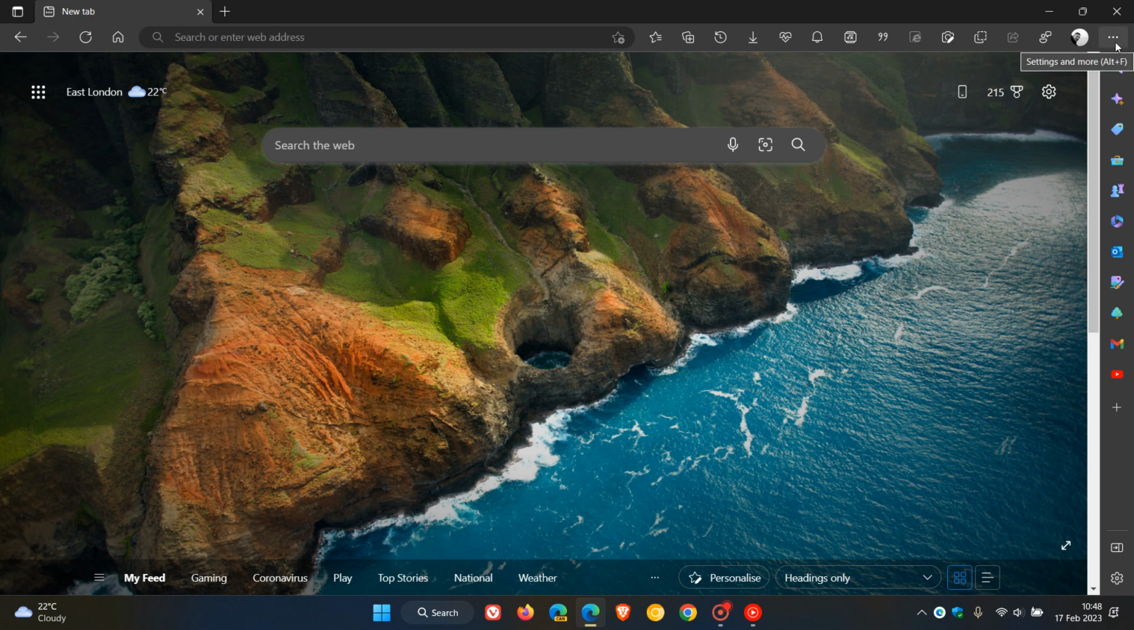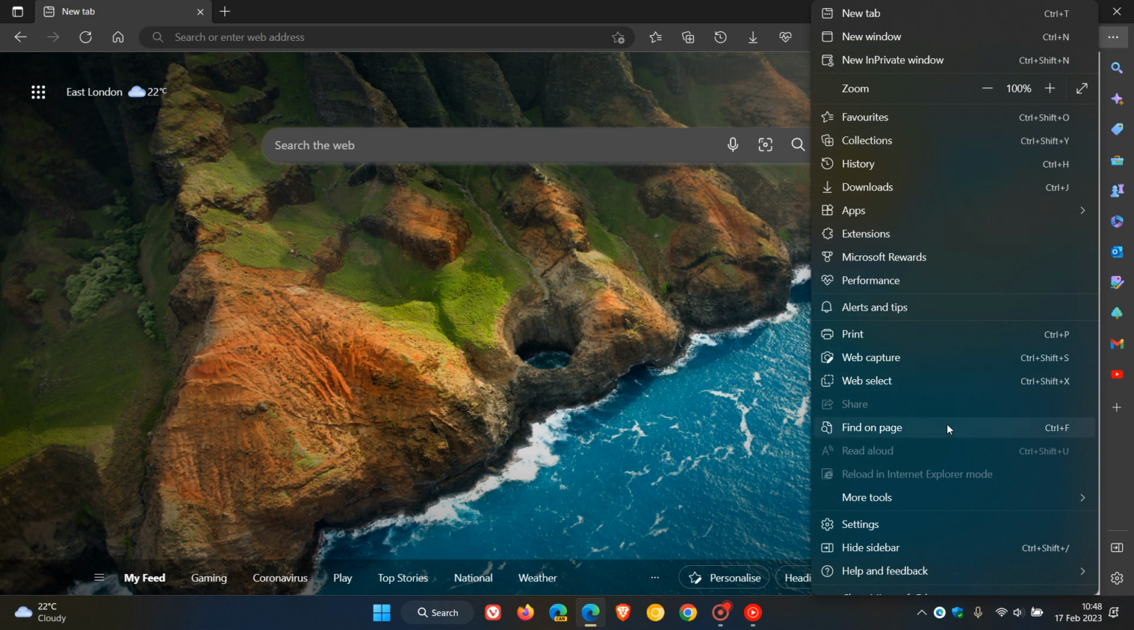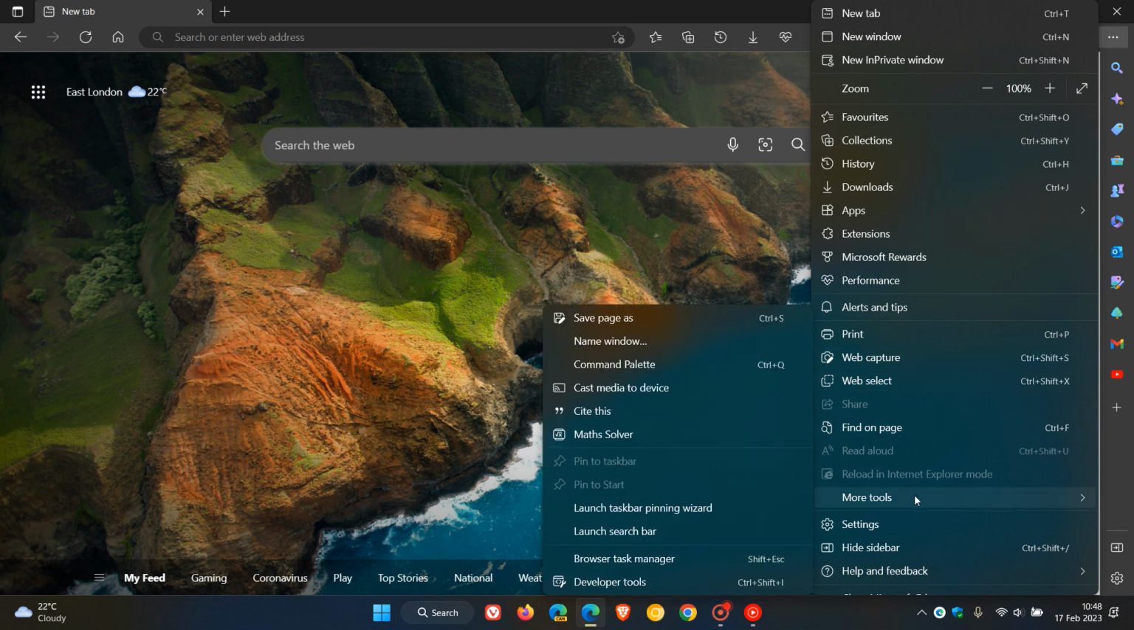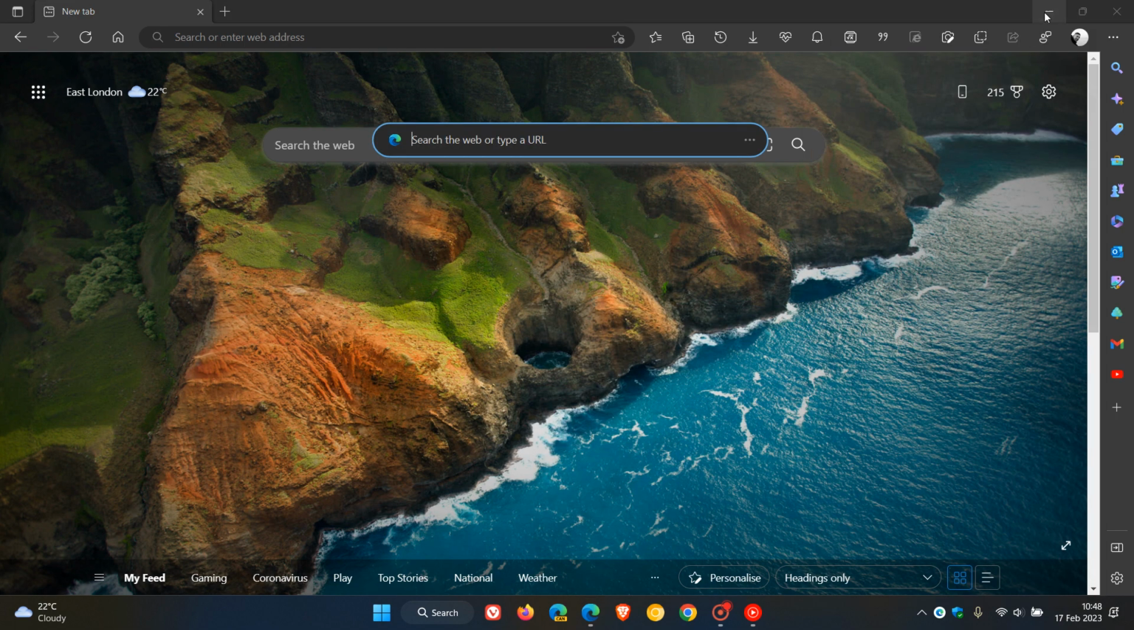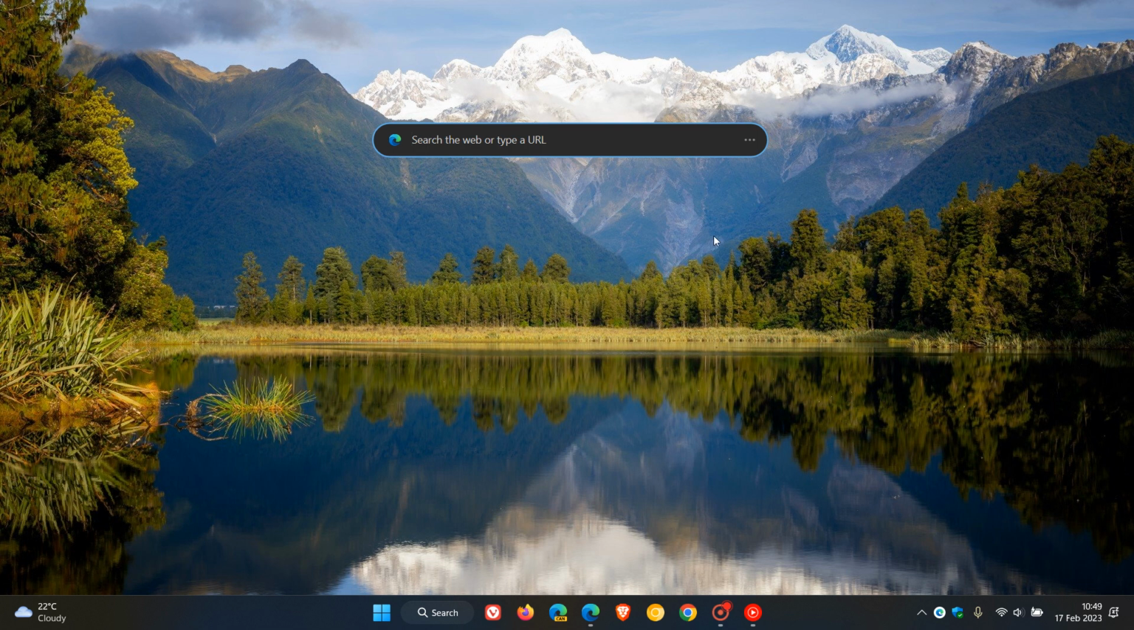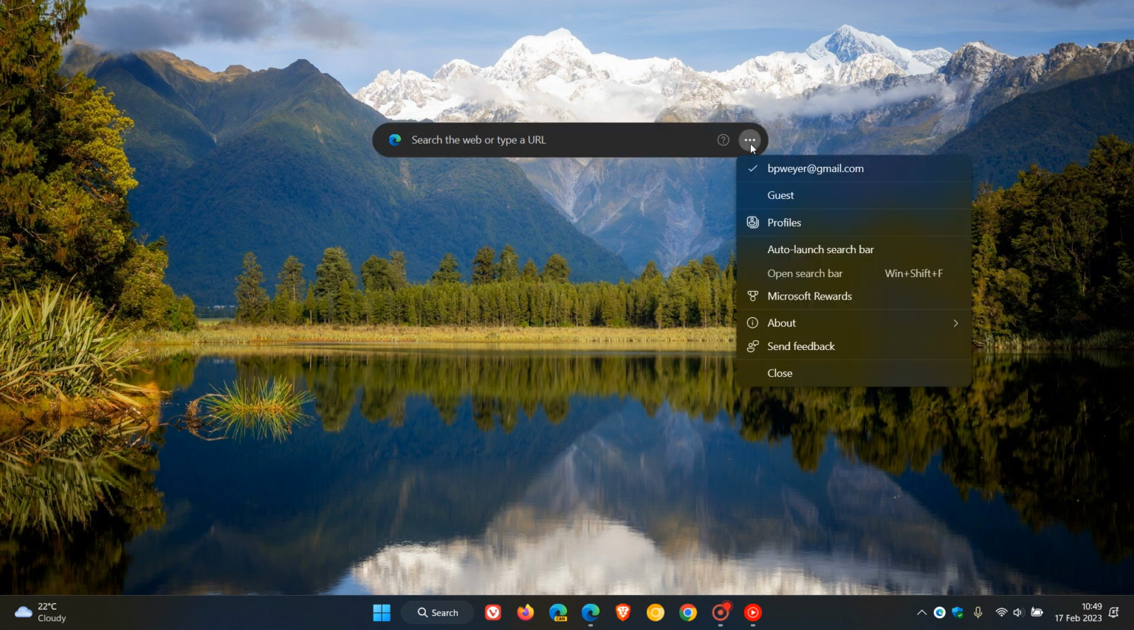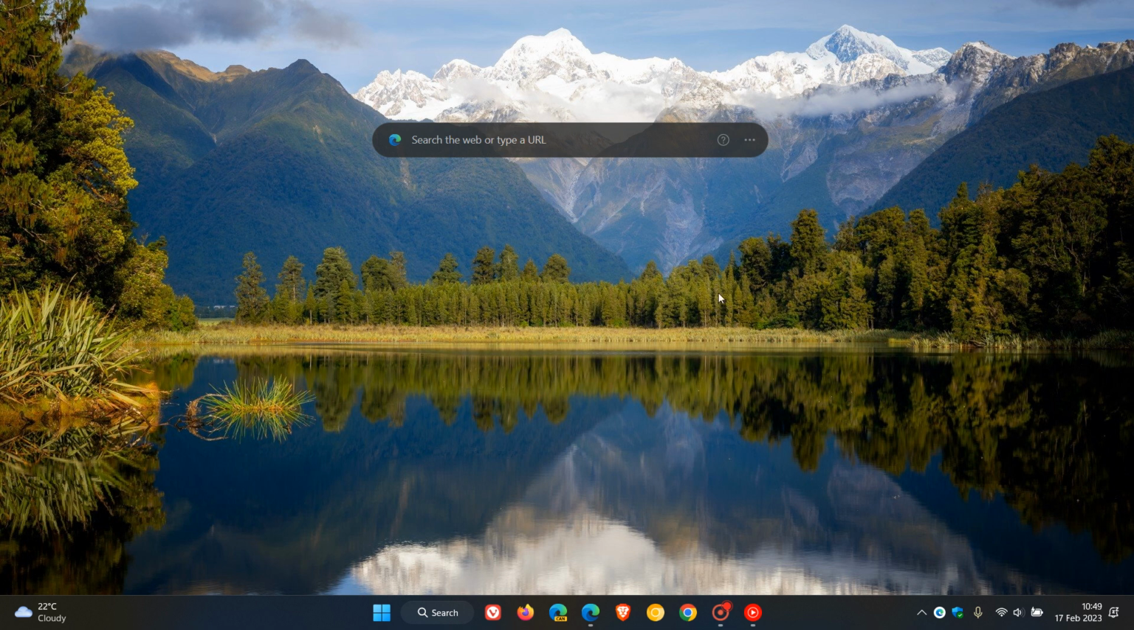So if we just head to More tools in the menu, it's been changed from Edge bar to Search bar. So you can now launch the Search bar, which was previously called Edge bar. Other than that, there are no other changes to the actual Search bar, previously called Edge bar, that I have known. It's just a name change.